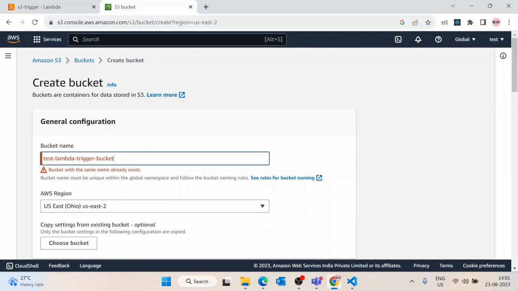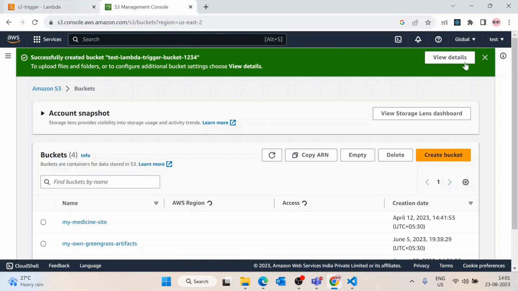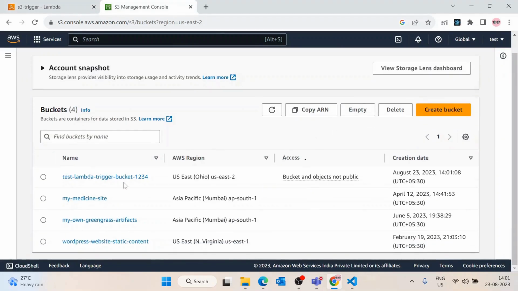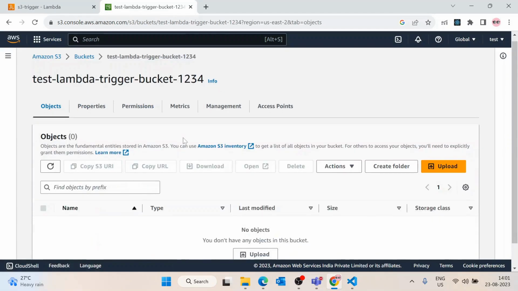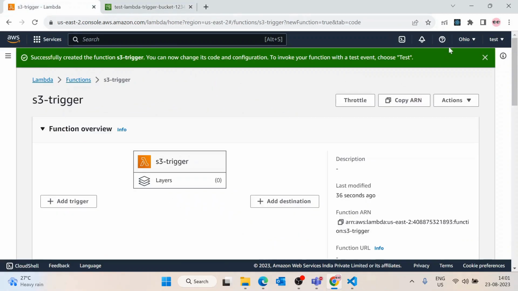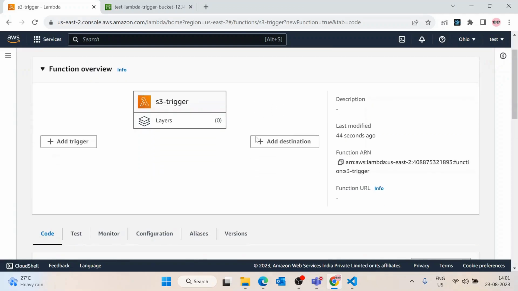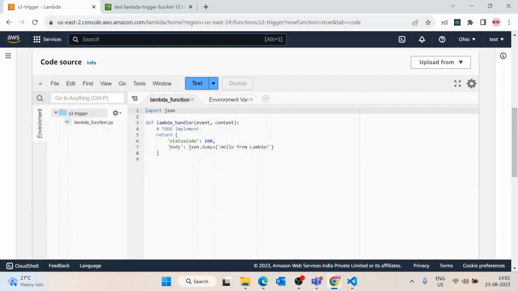This name already exists, so I will add 1 2 3 4 just to make it unique. Yeah, now this has been created. So this S3 bucket has been created. Now we will go back to the AWS Lambda function. This S3 trigger has been created, and here is the Lambda function, where you can write whatever code you want to execute.